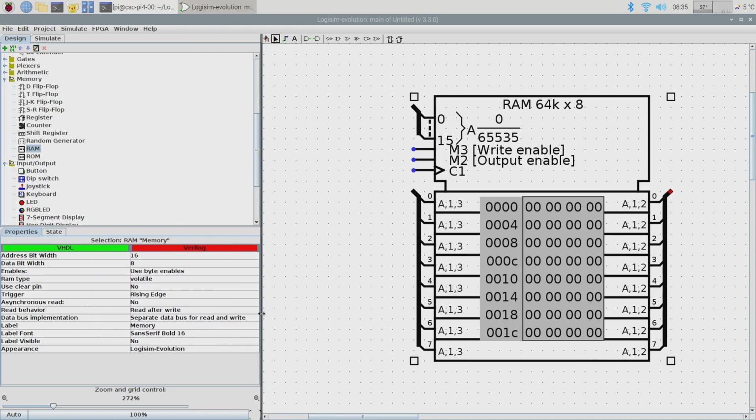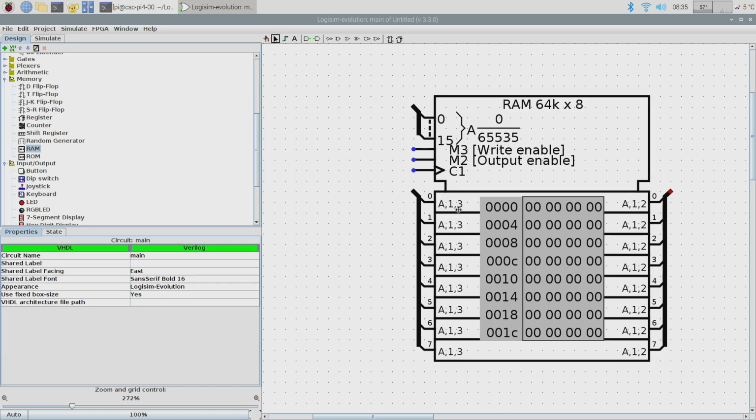Here, let me scooch this over. Oh, dang it.